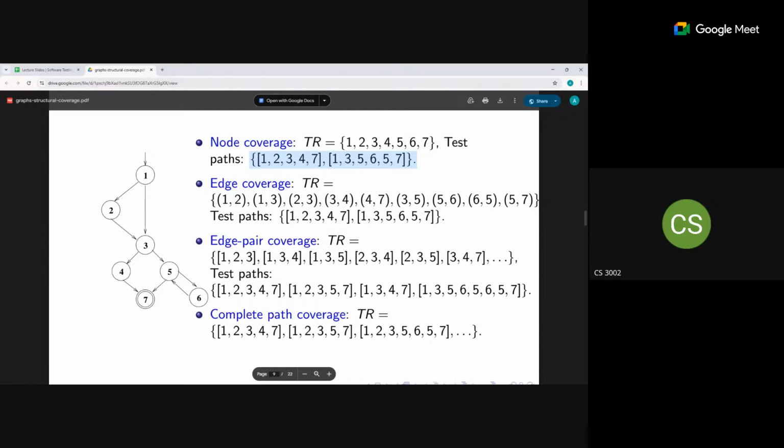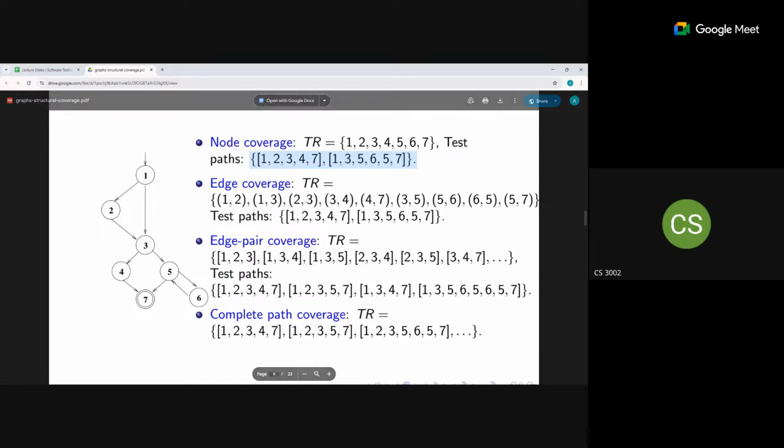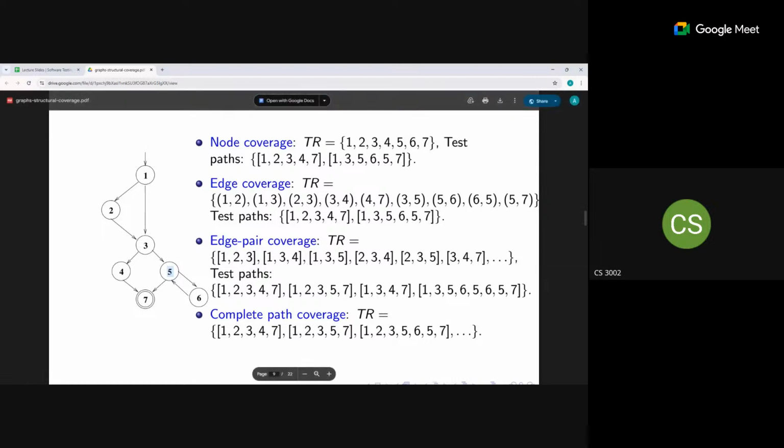So 1 to 2, 2 to 3, 1 to 3, 3 to 4, 3 to 5, 5 to 6, 6 to 5. Okay, make sure you cover both ways when you are doing for loops. So 5 to 6 is a separate edge, 6 to 5 is another separate edge. Even if it is mentioned as one edge, please do make sure that you cover both sides. And then 5 to 7, 4 to 7. So that's what you have here.